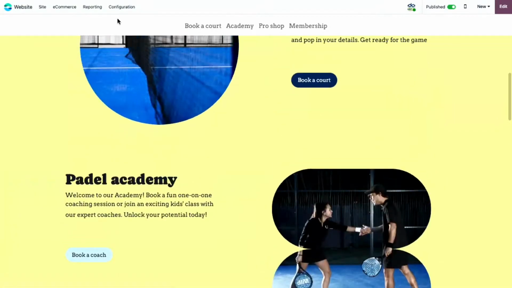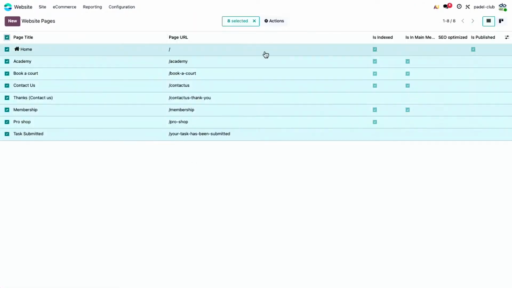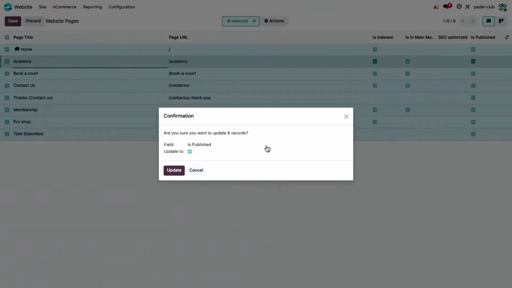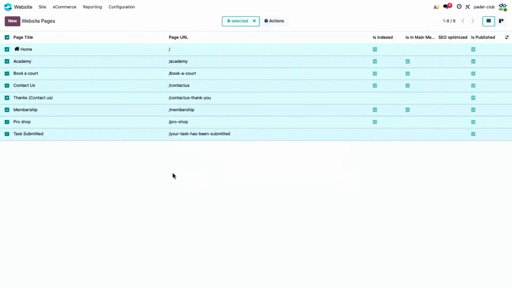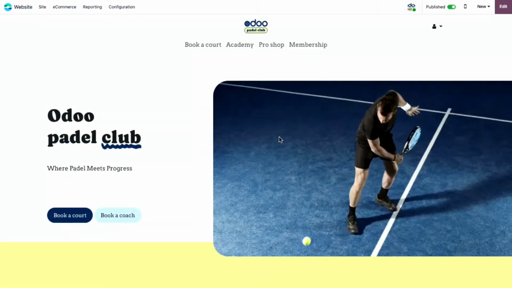So one way to do that is to go in the site pages, select all the pages, and then here you have the Is Published button. You can click on it and update. Okay, all the pages are published at the same time, and then I can go back to my website. The website is ready and is online.